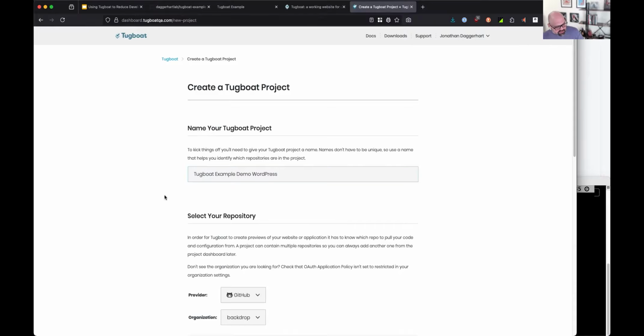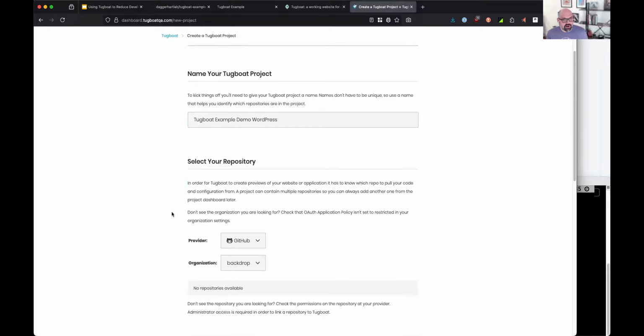So before I go any further, let's talk about what a project is in Tugboat. A project is a billing entity. So a project can have any number of repos underneath it, and all of the costs related to those repos are billed under this one project. So the equivalent of that in GitHub would be an organization. For the sake of Tugboat, that is a project. So I'm going to create a Tugboat project.